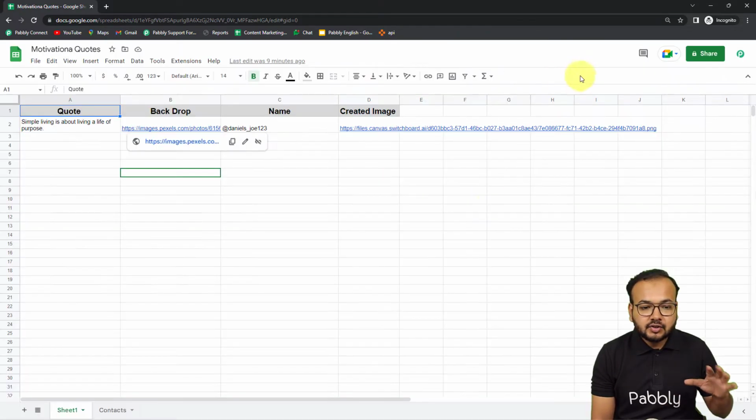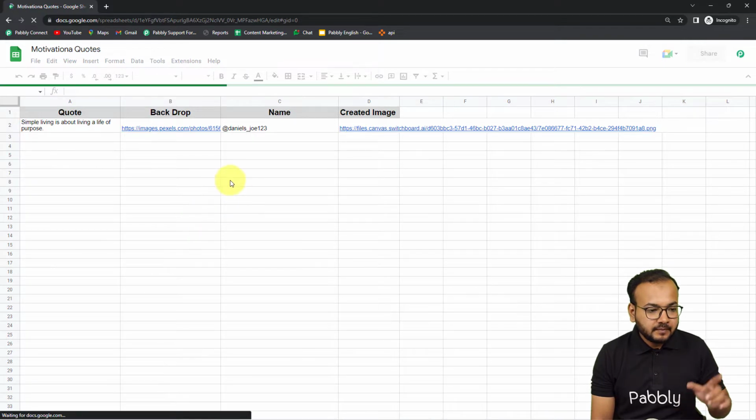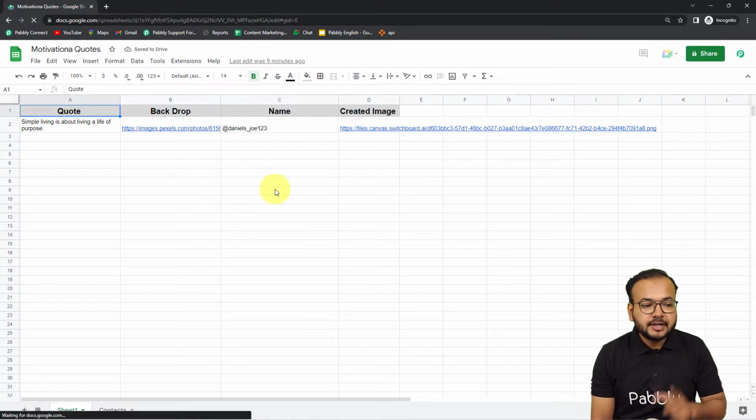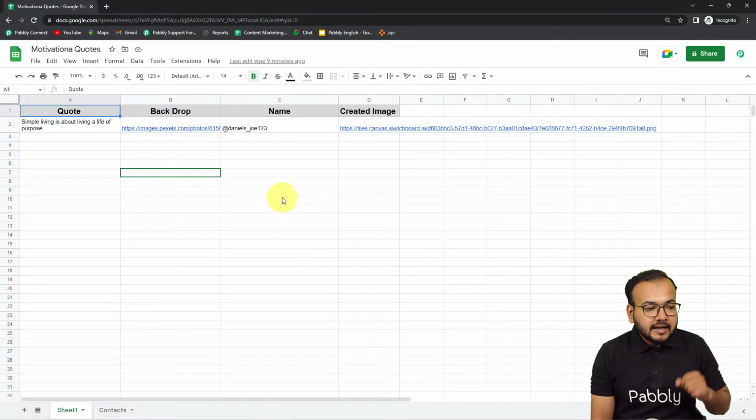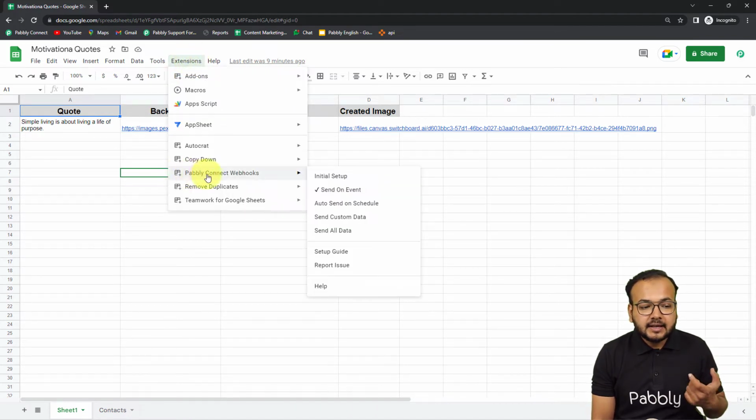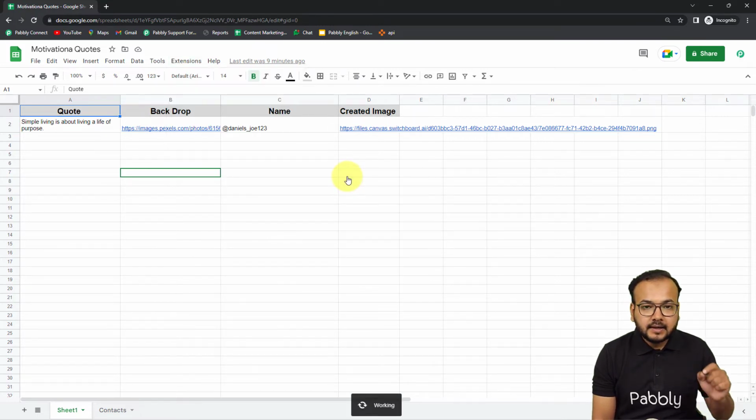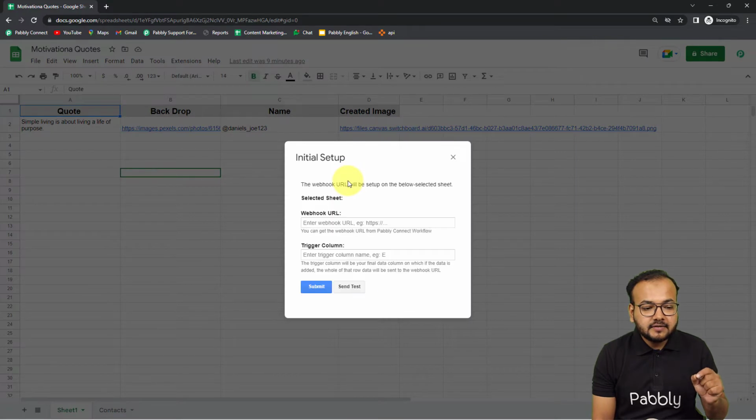Okay, and after installing this, you have to refresh the spreadsheet. This is an important step. Remember to refresh the spreadsheet as well. And guys, after this, when you click on extensions, you will find this Pabbly Connect Webhooks option available in the drop down. From here you have to go to initial setup, and here in the initial setup guys, you will find these two fields, the webhook URL field and the trigger column field.